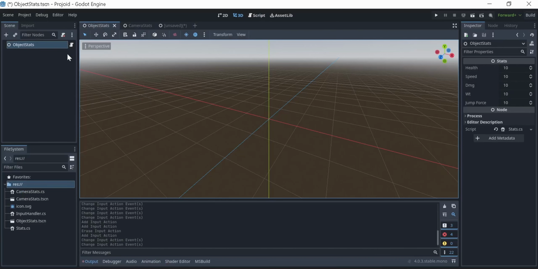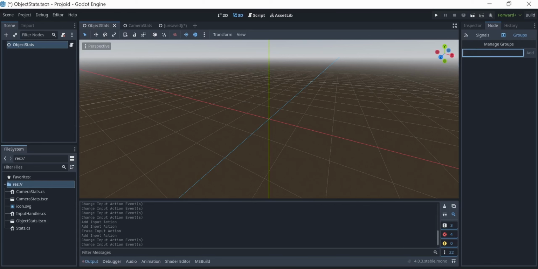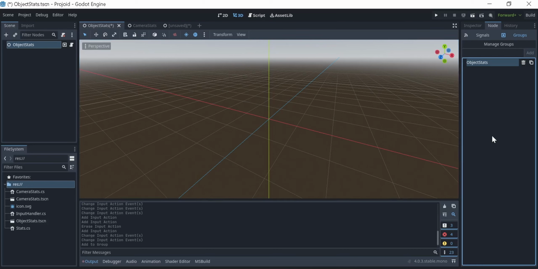Okay. Now I've changed it to mass. We're going to call stats here. And to call stats, you need to do something called putting stuff in a group. And we're going to put this in a group, and the group is going to be called object stats. And we've added the group tag.